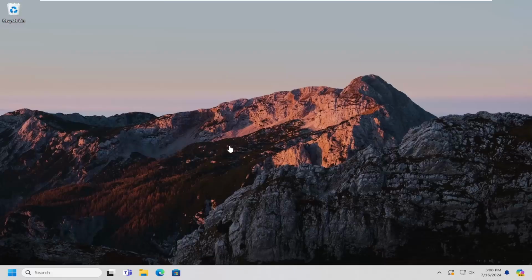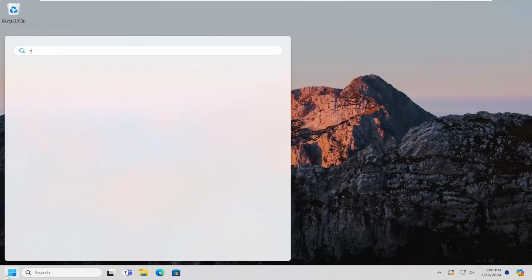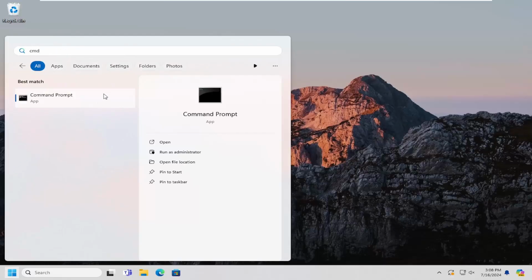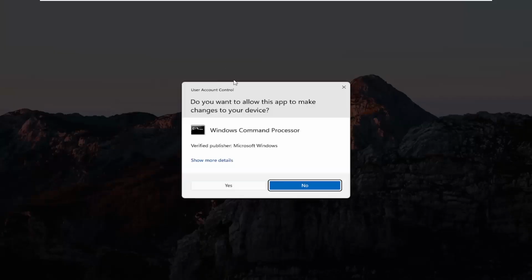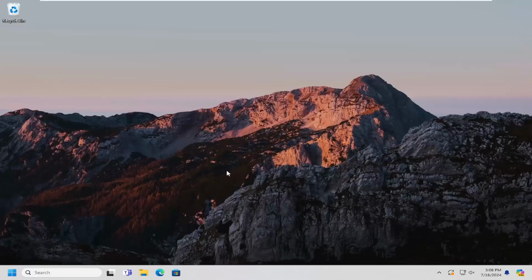So first thing I'd suggest doing would be to open up the search menu, type in CMD, best match should come back with command prompt, right click on that and select run as administrator. If you receive a user account control prompt, select yes.